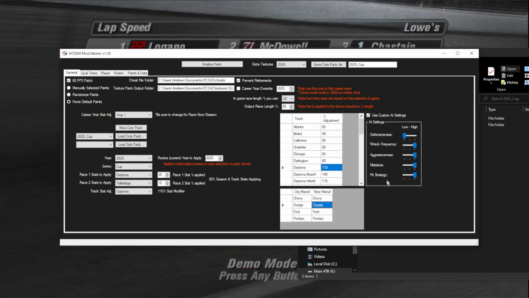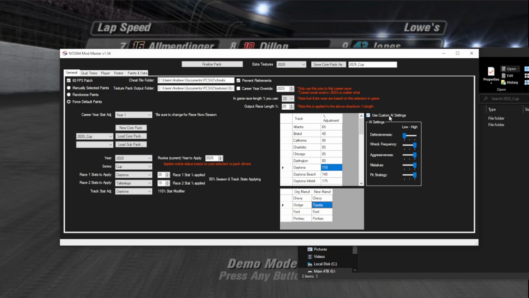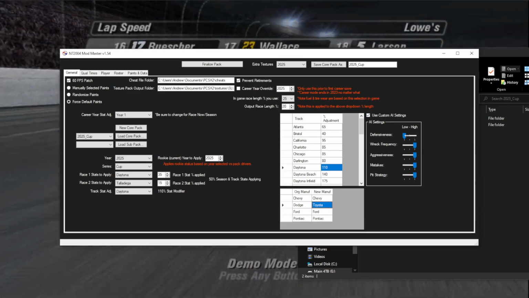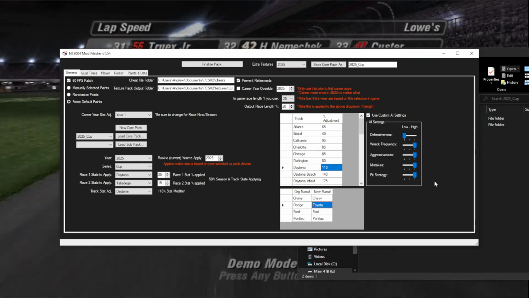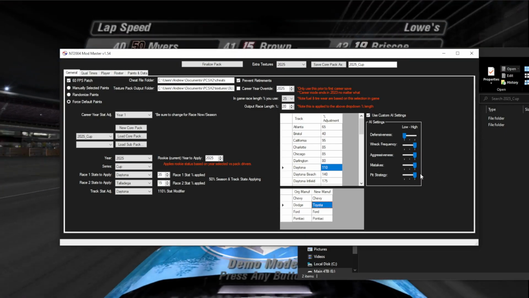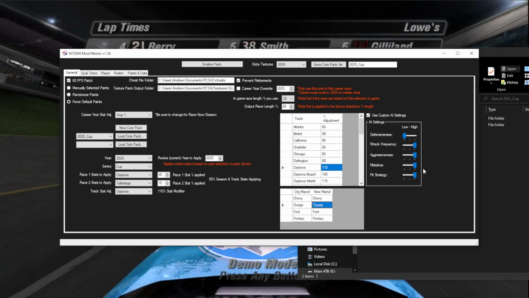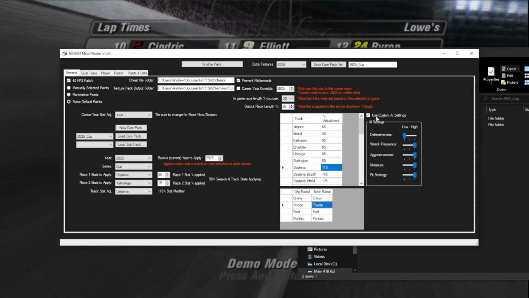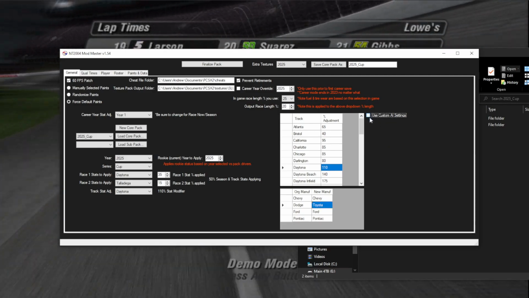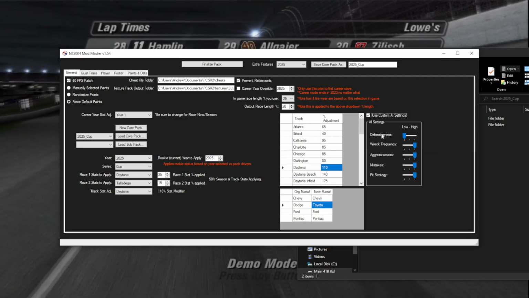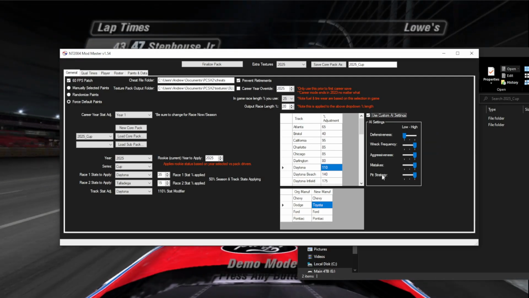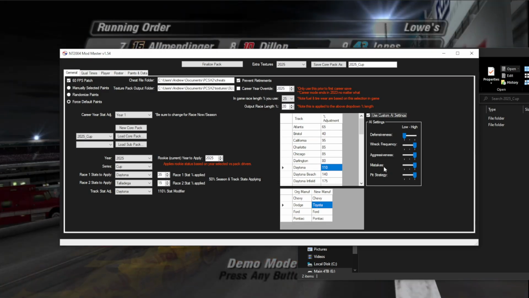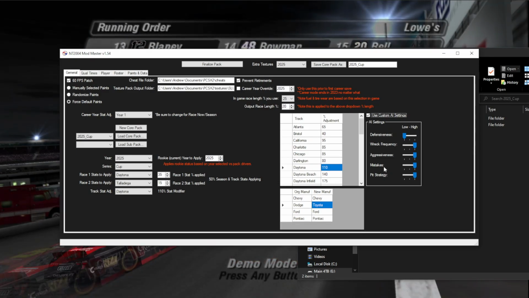So that's just that. And the use custom AI settings. This feature, I need to double check this is working. I've had a lot of people saying they don't think this is working like it used to, but I still think it is, but who knows? So I gotta look into it and make sure. But use custom AI settings. If you check this box, you can change the defensiveness, rec frequency, aggressiveness, mistakes, and pit strategy. This is normally locked when you pick rookie, veteran, or legend.